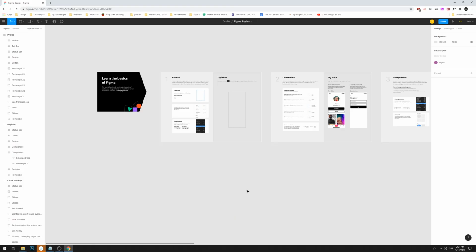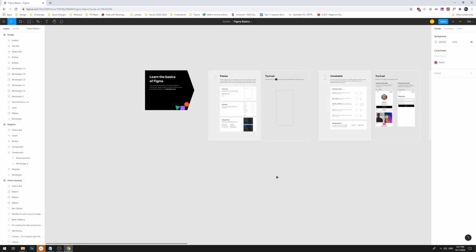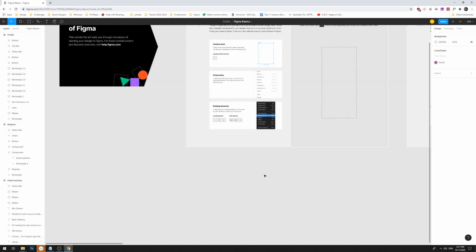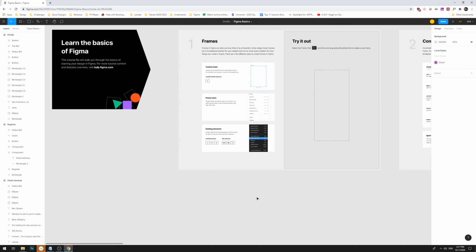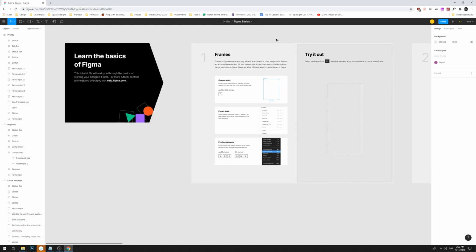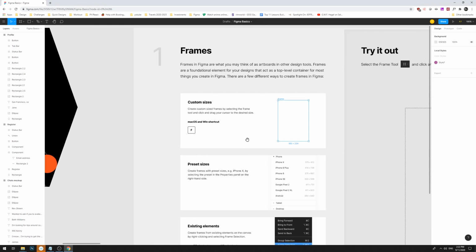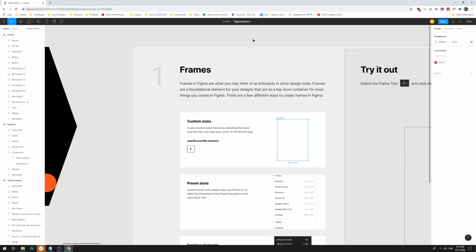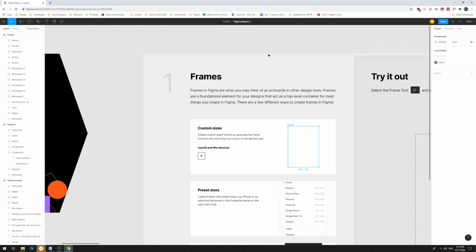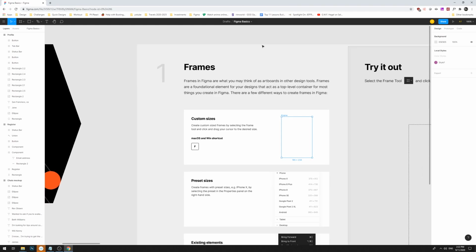So hi there guys. Today we're exploring the basics of Figma. I'm a beginner in Figma, but I'm intermediate on Sketch, Illustrator, and Photoshop. So I think this would be a breeze if you have prior experience with other web designing tools like Sketch or Adobe XD or even Photoshop.